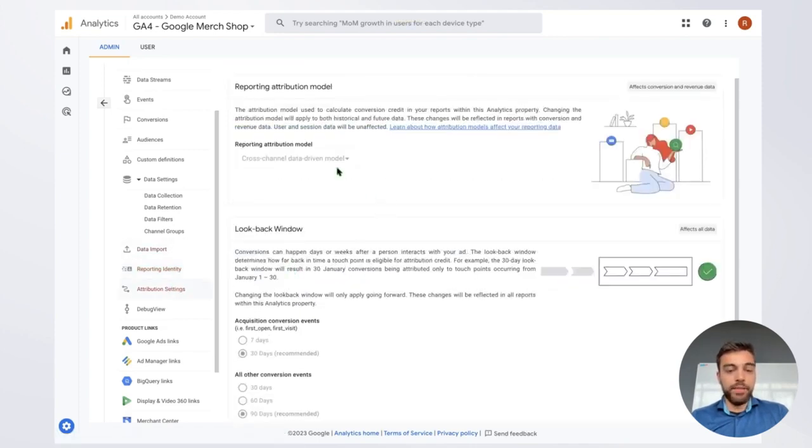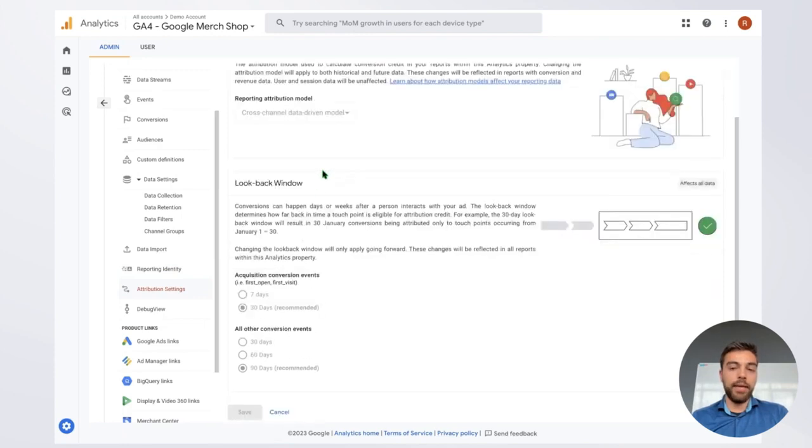Okay, attribution settings as well. You can select different look-back windows for how long you would like to look at the different touch points.